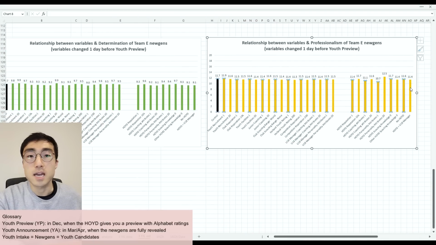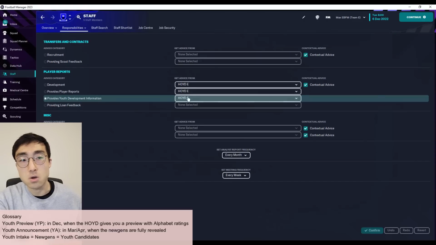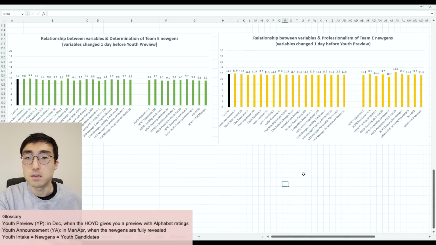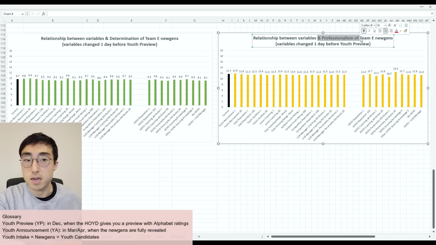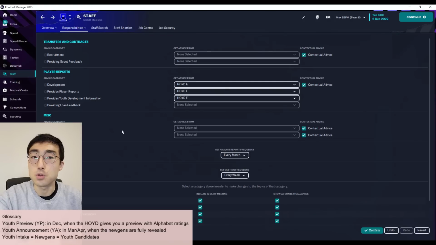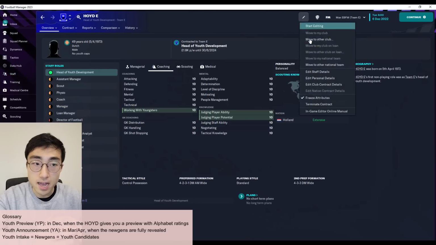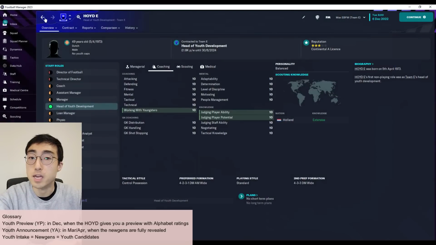So yeah, delegating youth intake duties to someone other than the head of youth development did not lead to any observable differences in the quality of the youth intake. This doesn't mean that you should fire your head of youth development though. As I showed you earlier, the personality of your new gens will be affected by the personality of your head of youth, and you do want to maximize the likelihood that your new gens will have a good personality. So I do encourage you to hire a head of youth development with a desirable personality, such as professional or model citizen, and keep him in charge of your club's youth intake duties.